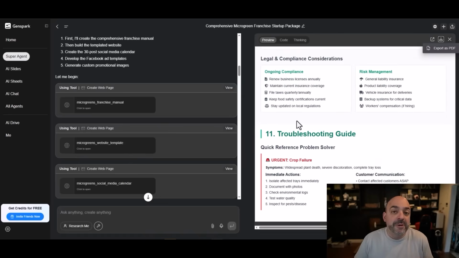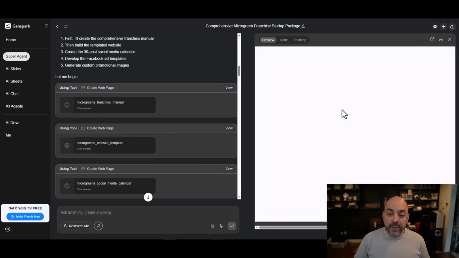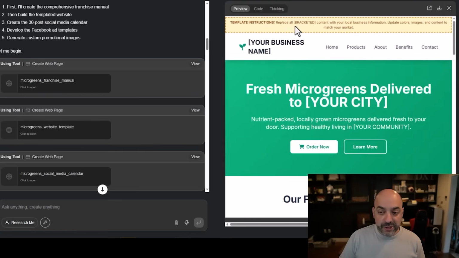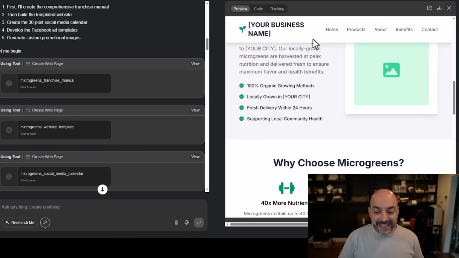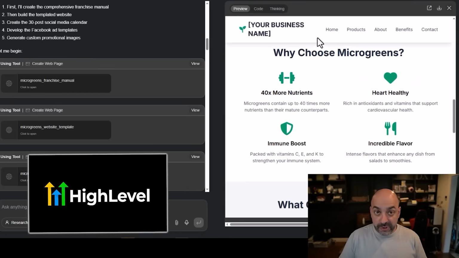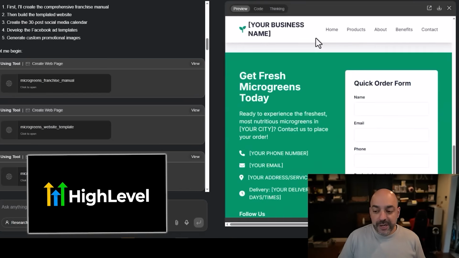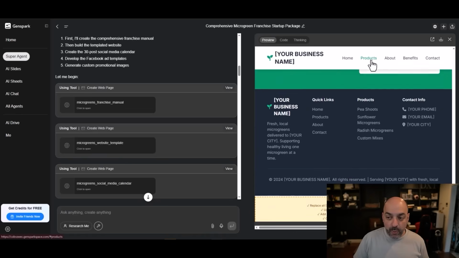But if you look at this, how much time would this normally take you? Microgreen website template. This is going to be a template. Instructions: replace all bracketed information with your information in colors that I literally can template using High Level, which is again our favorite tool that we like to use. Look at this thing. How easy is that? It works and it functions.